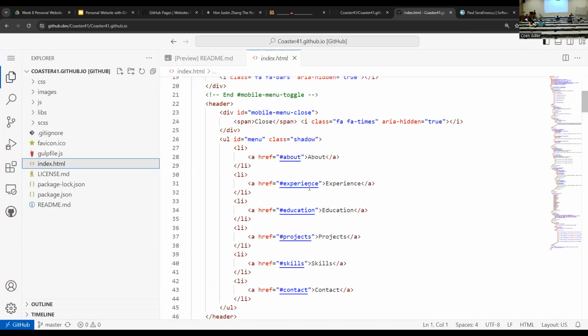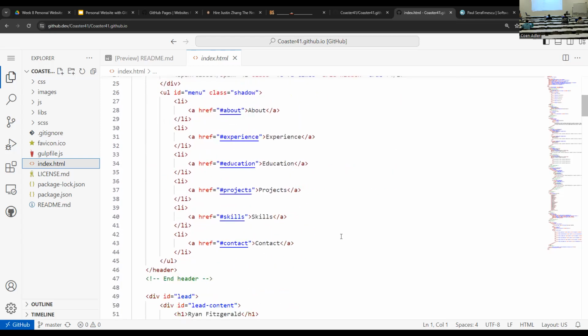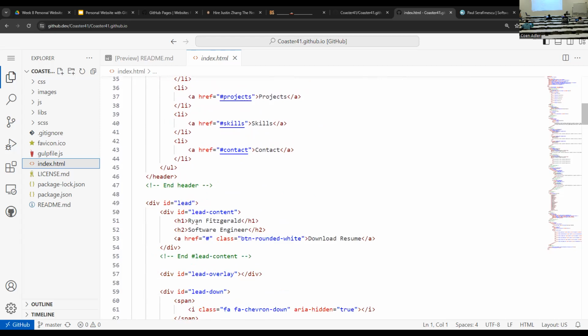Okay, just zoomed in the screen a little bit. Is everyone at the web editor? Okay, I'm gonna move on. So if you scroll down in index.html a little bit, you'll see H1 and then Ryan Fitzgerald. So I'm just gonna change that to Cohen's name.